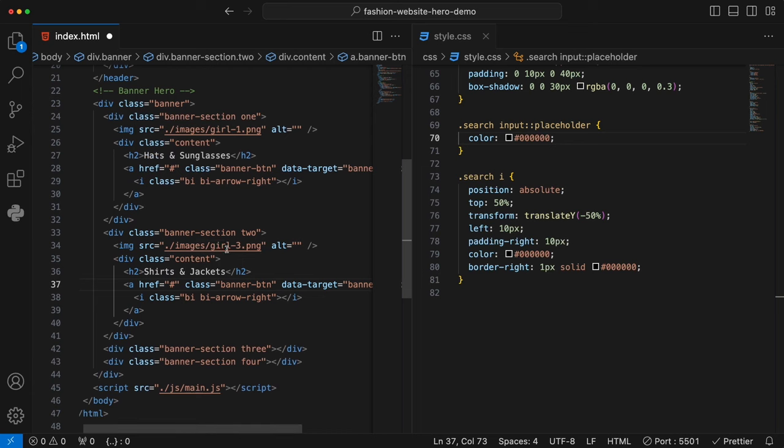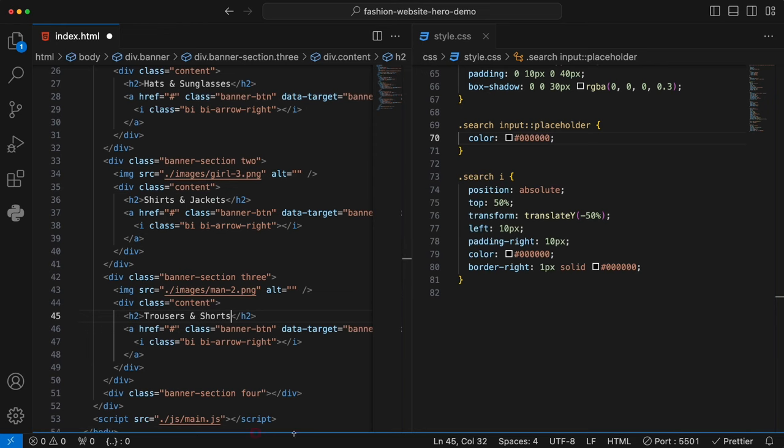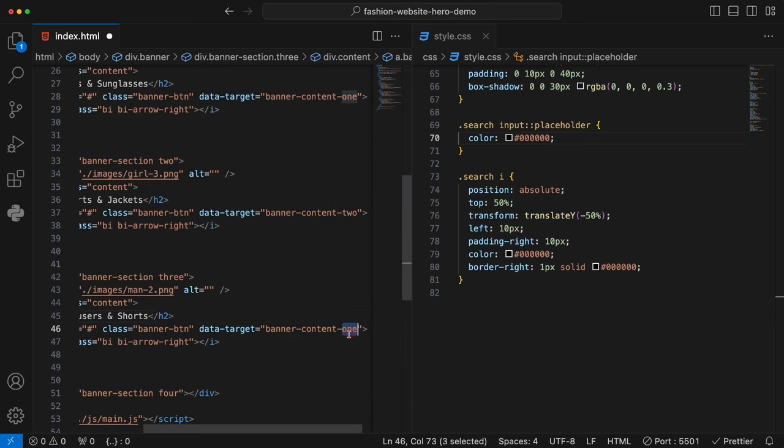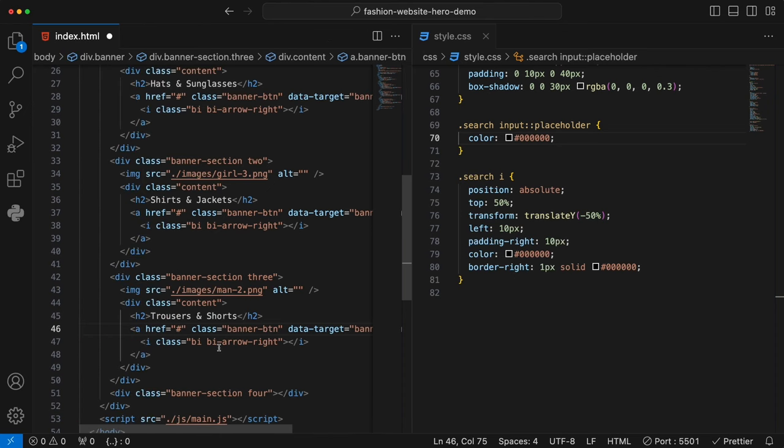And I also change the target to 2. Let's see what else we need to change. We changed the image, this one is 2. There's nothing else. Okay. So now I want to apply the same sort of settings to 3. And this one, the image is going to be man 2. And then I want to put in the new content title, which is trousers and shorts. And that one there is going to be 3. So the remaining stuff is all the same.